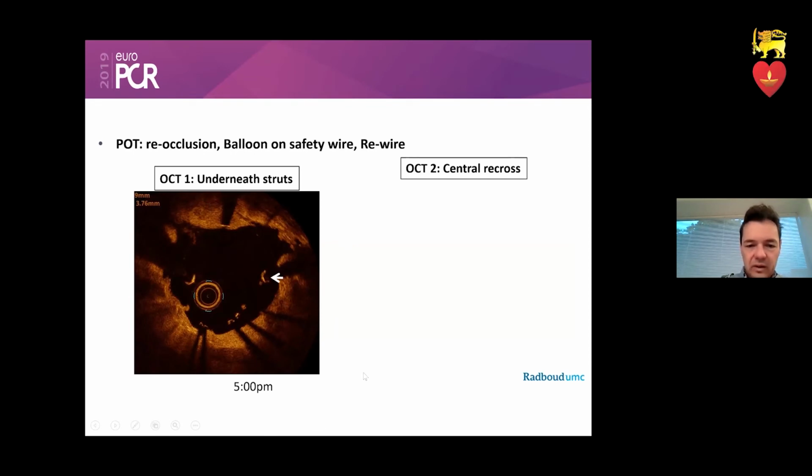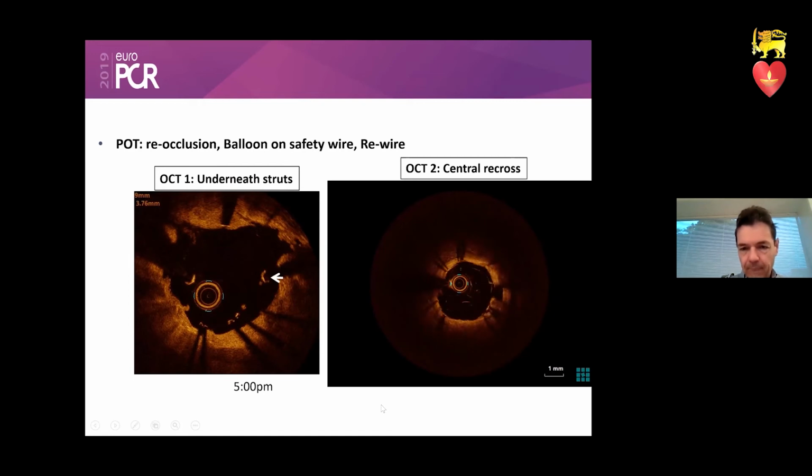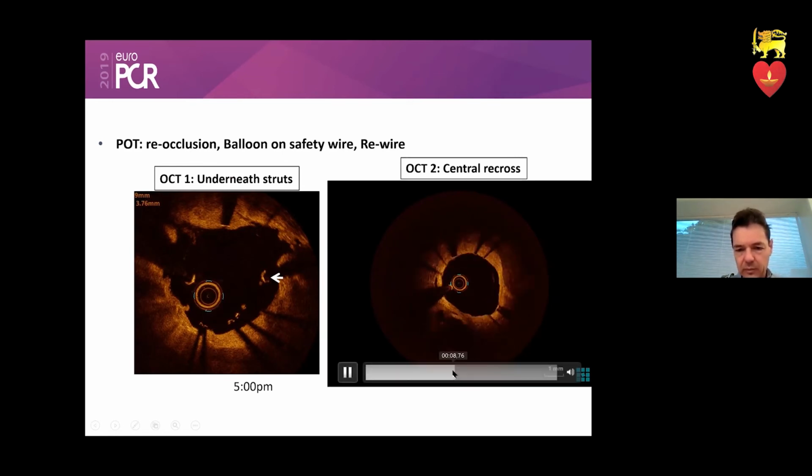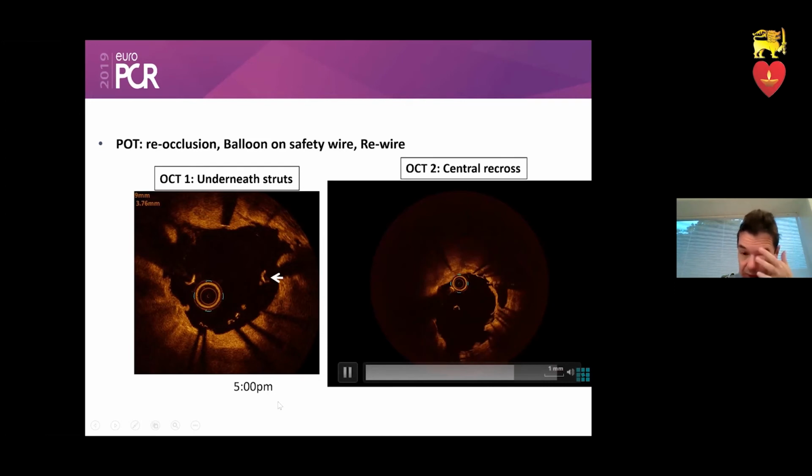So we had now to do a new recross and see if a second new wire is in the correct area. And there's coming in the second wire. Show you again from here. A bit underneath some struts, but much better than the initial wire.